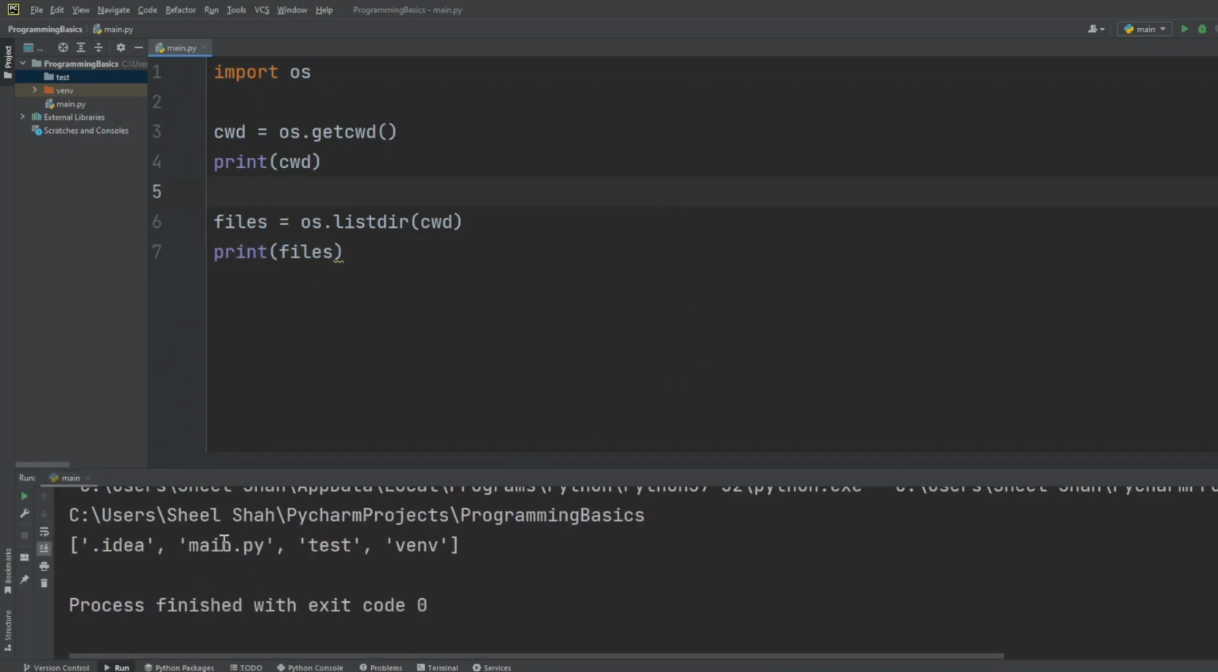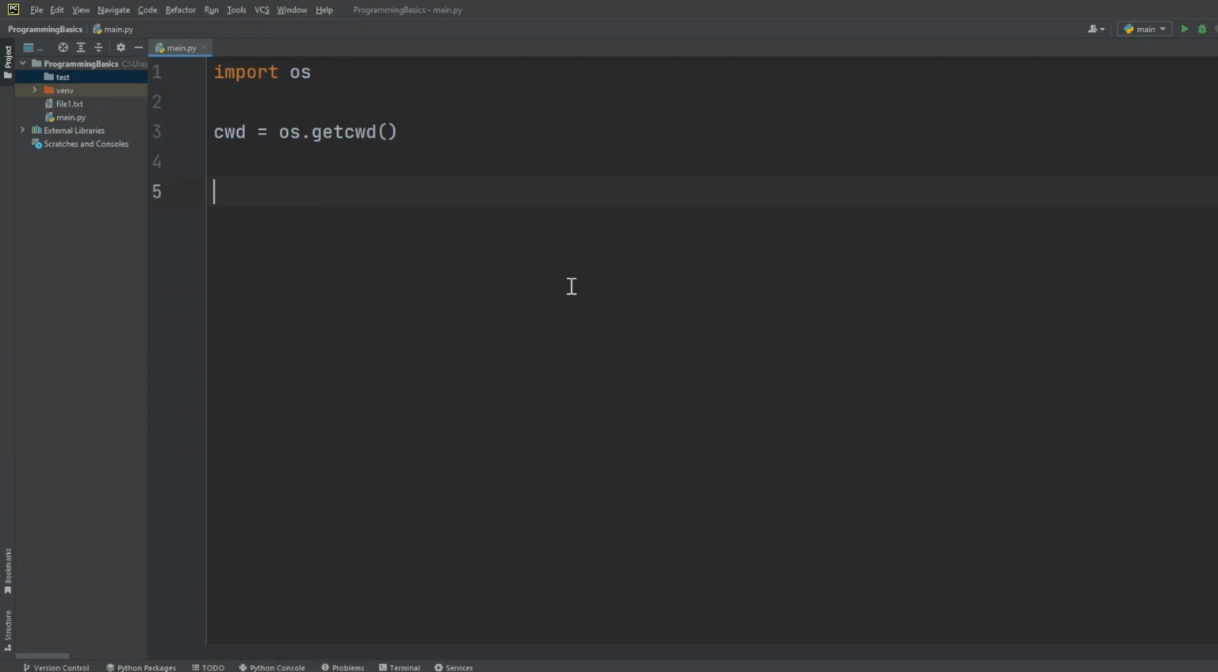So it'll show main.py, which is this Python file, test, which is the folder that we created, and then a hidden file and a folder that comes with PyCharm. Now that you know how to list all the files in a current directory, let's look at how you can remove those files in Python.